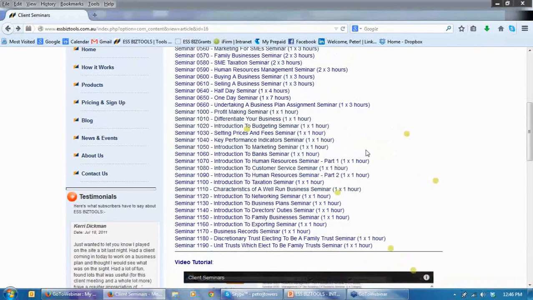So there's a list of the material that's currently in the system. We are writing a seminar on the Personal Property Securities Register. It'll be finished by around the end of June, and hopefully that will help accountants to better educate their clients as to how that legislation really works.